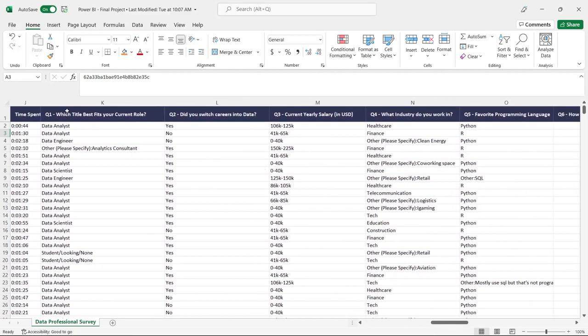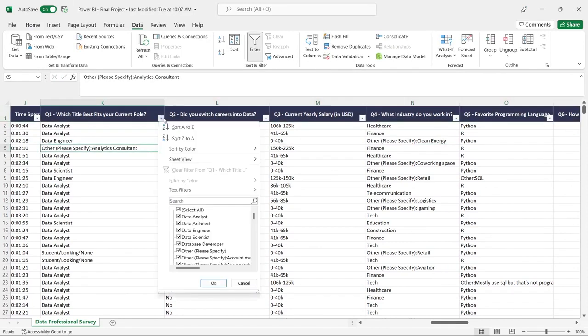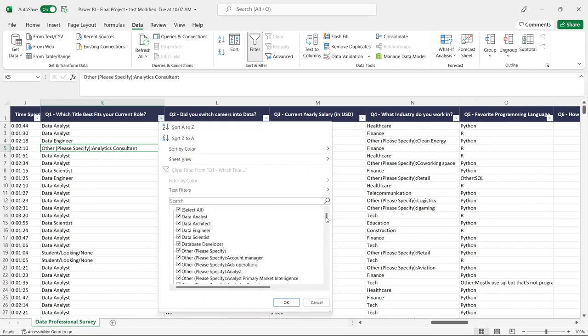So we have question 1, which title fits you best? And they can choose things. Now, let's add a filter really quickly so we can look at this. You had the pre-selected ones, which were like data analyst, architect, engineer, but then there was an option where you could say other, and you could specify what that was. So if you look in here, we're going to have all these different other please specify with different titles, right? And there were a lot of them.